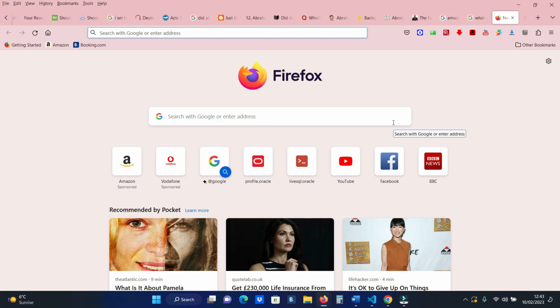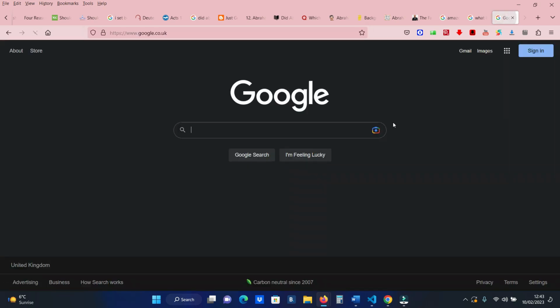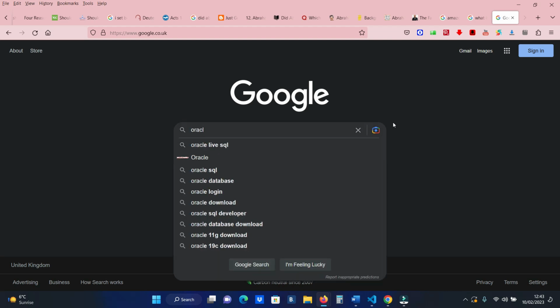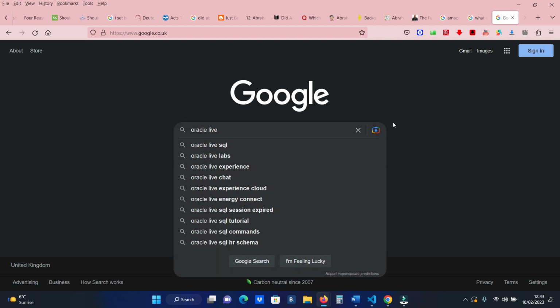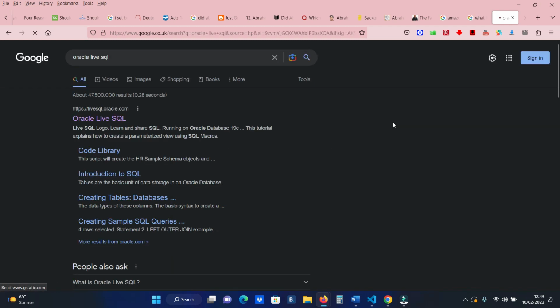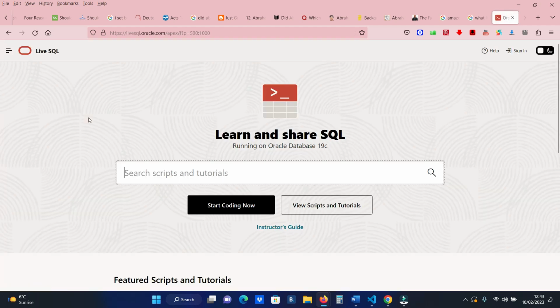To use Oracle LiveSql, go to Google, type in Oracle LiveSql. Click on the link Oracle LiveSql, and it brings you to the Oracle LiveSql page.